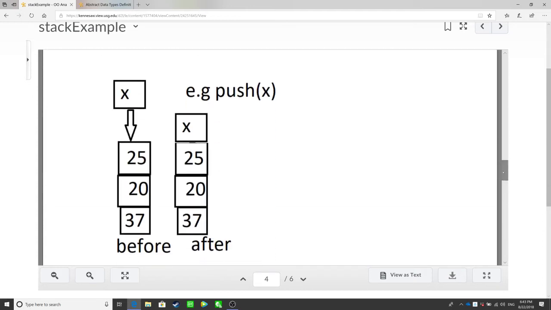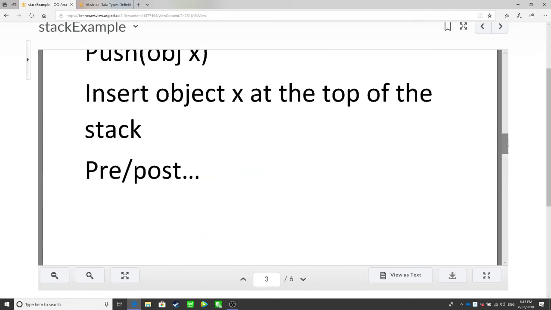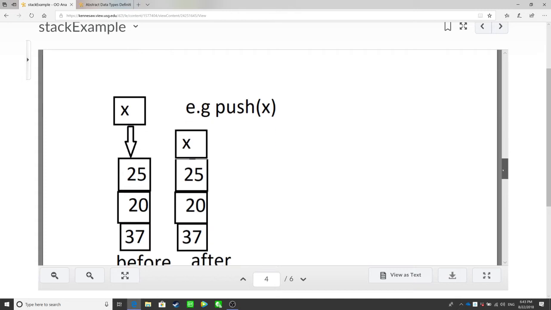Also, the third way we specify this operation is using a figure like this. Here we have before and after. So before we have a stack of like 37, 20, 25, and then we push an X there. And after this push X operation, we have this stack on the right side with X on top. Okay, so 3 ways to specify: first the description, then pre-post condition, then this figure.